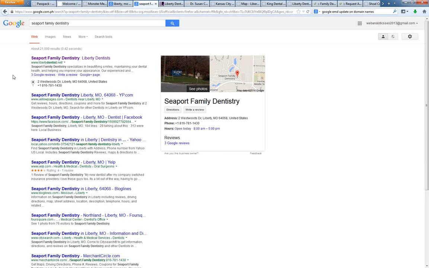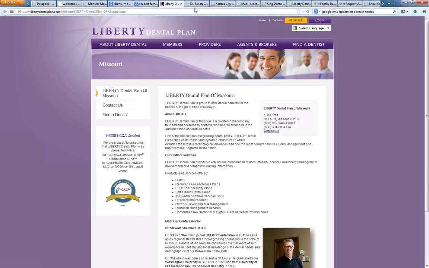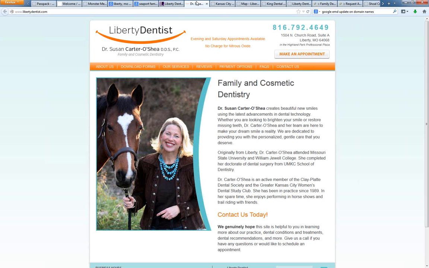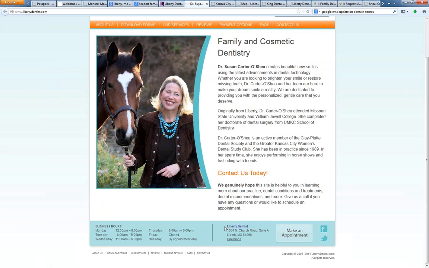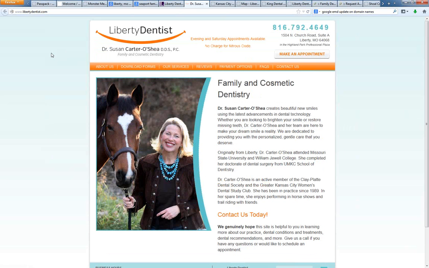They went with this and they've stuck with it, and they probably had it for a long time. So it's considered in Google's eyes a high quality keyword domain name. And Liberty Dental Plan is actually their company name. And at LibertyDentist.com, their company name looks to be Liberty Dentist. Let's see if we can confirm that. Yeah, so they're using the company name Liberty Dentist. Anyone see a trend here?